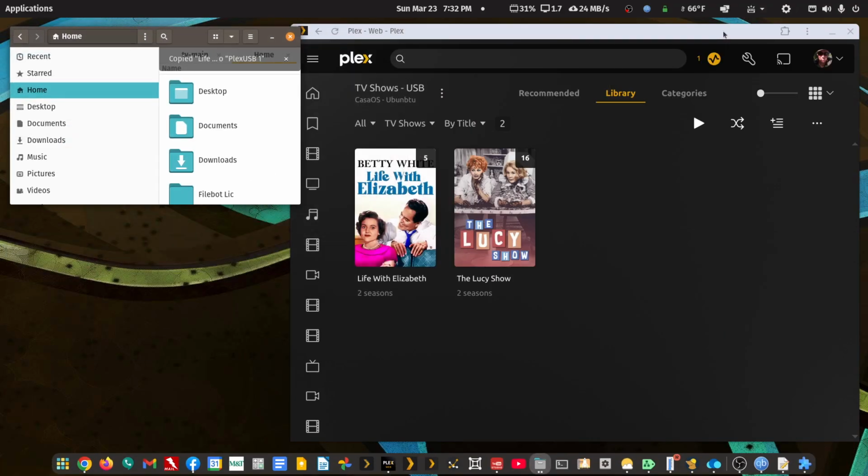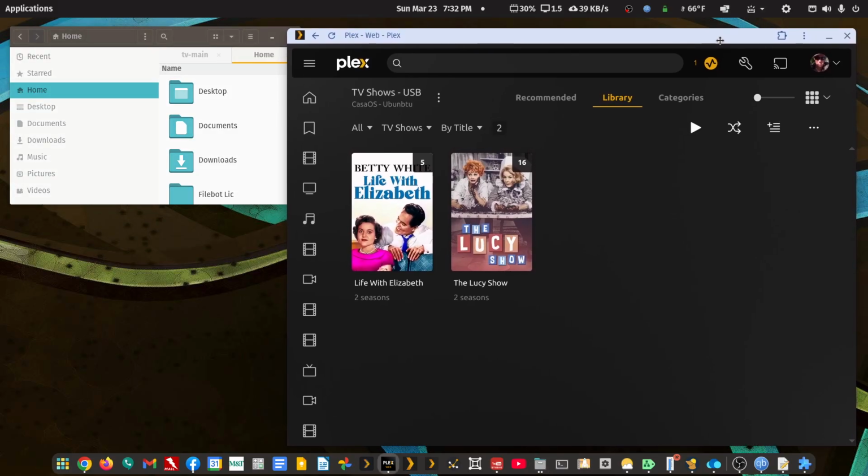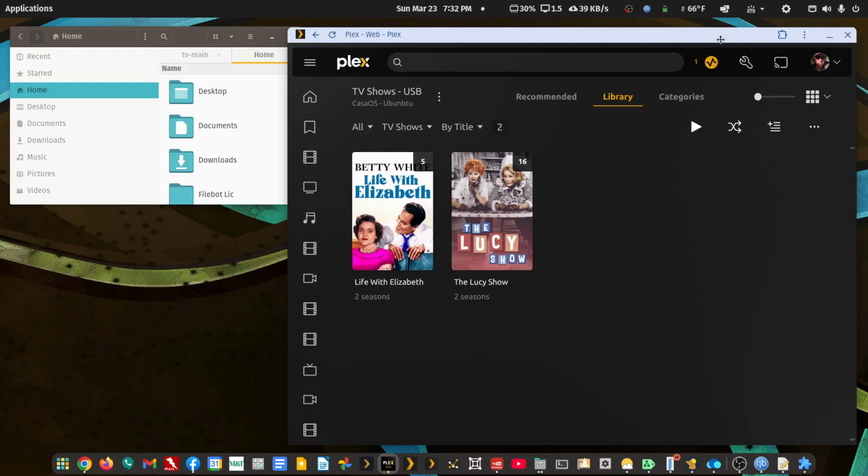All right, so any questions, feel free to ask away. If I don't know the answer, I'll try to figure it out for you. But even I don't like tackling Linux permission issues. So unfortunately, it may mean backing up your USB drive and reformatting it to then make it a permanent storage device under CasaOS that's installed on top of Ubuntu.